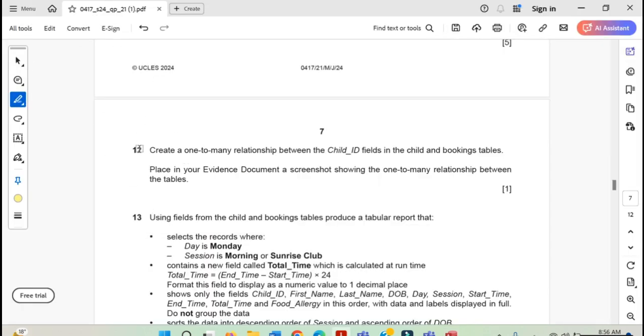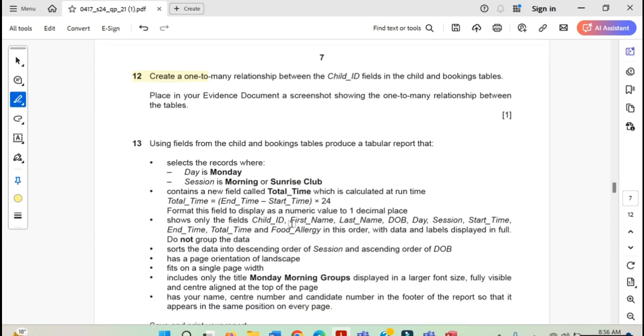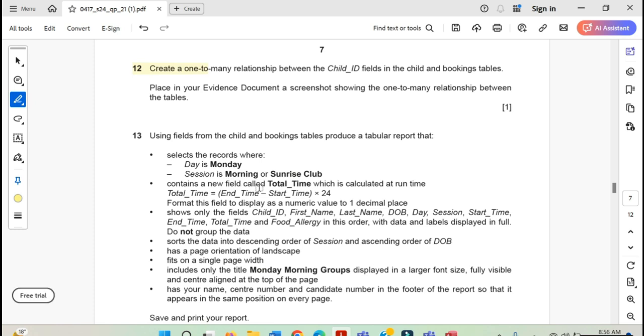So by this we have finished 12 also. Come to the 13. Using fields from the child and booking table, produce a tabular report that selects the record where day is Monday, session is morning or sunrise club. Contain a new field called total_time, which is calculated at the run time. This is the formula to calculate total time, and format this field to display as a numeric value to 1 decimal place. And these are the fields that have to be displayed in the same order.